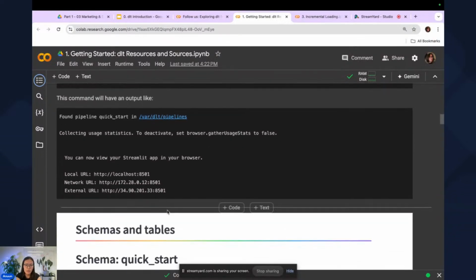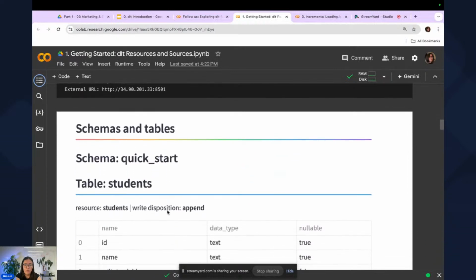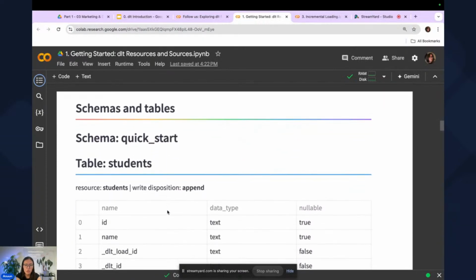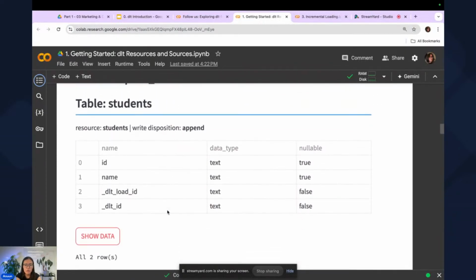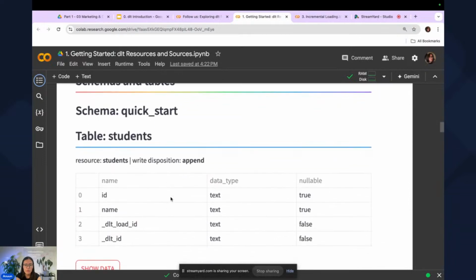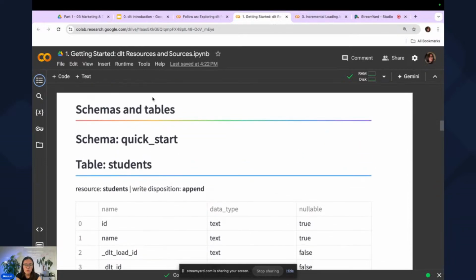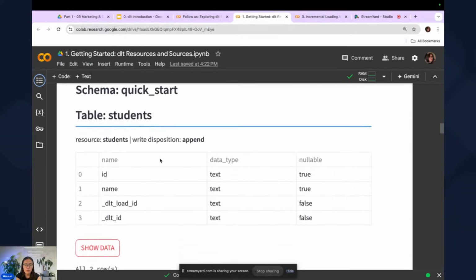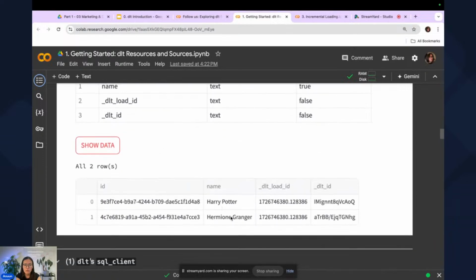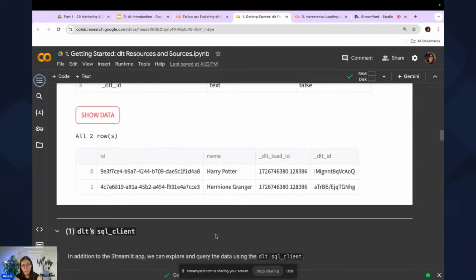As a result, in your terminal, you will have something like this. You go to the link and it will open the Streamlit application, and you will be able to see your data, something like this: the quickstart schema with table students and data with Harry and Hermione.